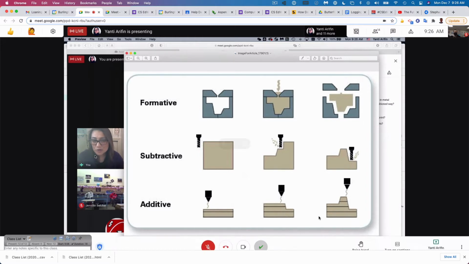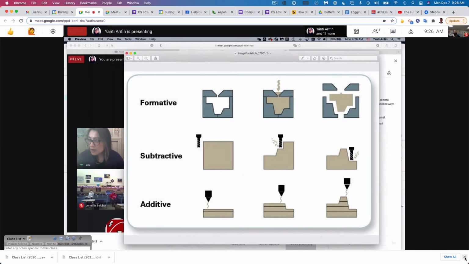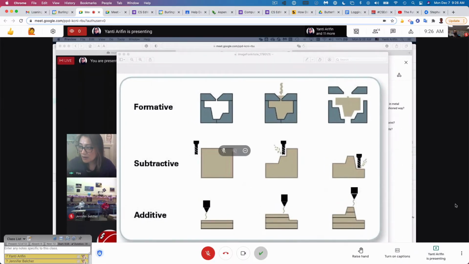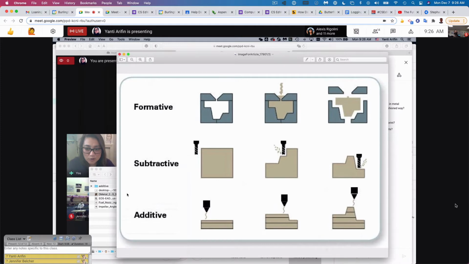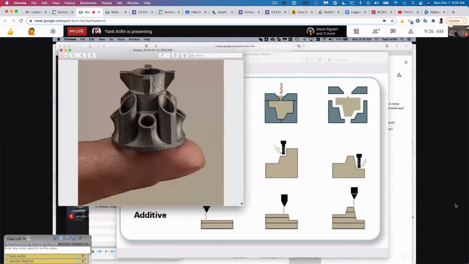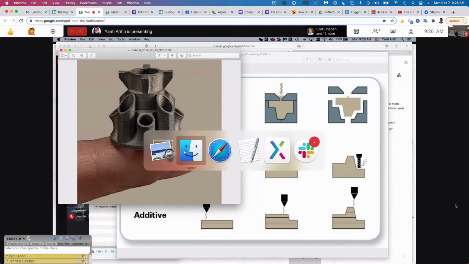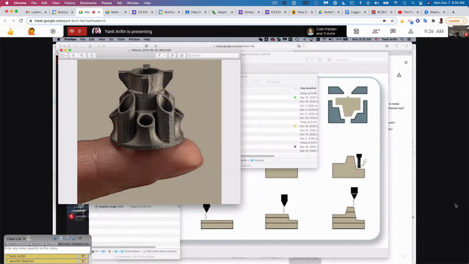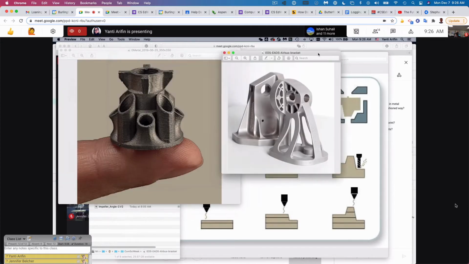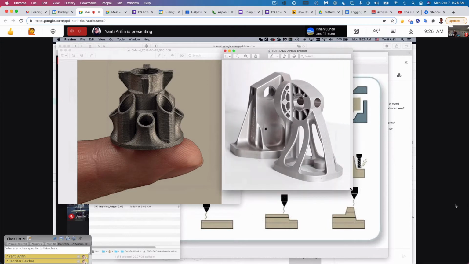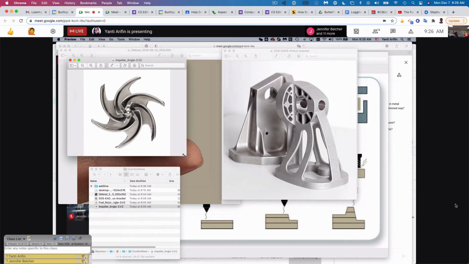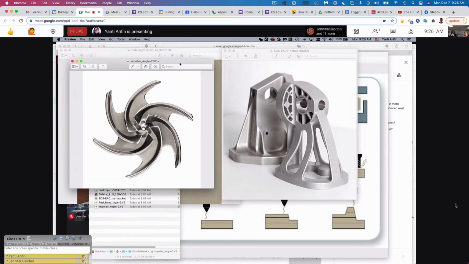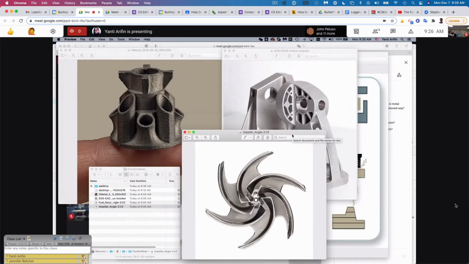Let me show you examples of parts where it does make sense to use the additive way. So, for example, here's a part. Let me just open up a few more. So here are some metal parts. The second one is actually from one of our clients. Imagine if you had to cut these parts from a hunk of metal. It would be really difficult, and in some cases impossible.